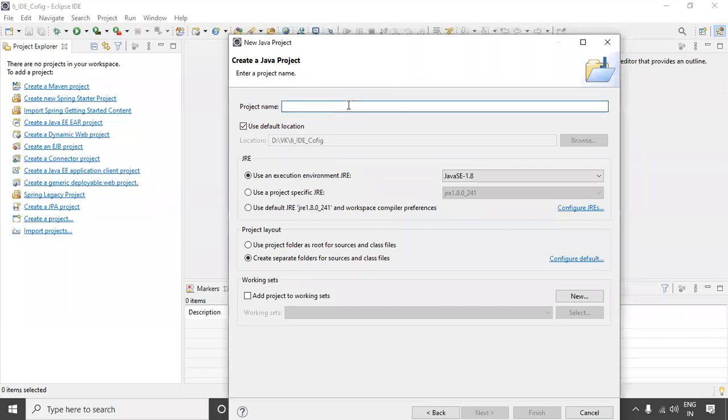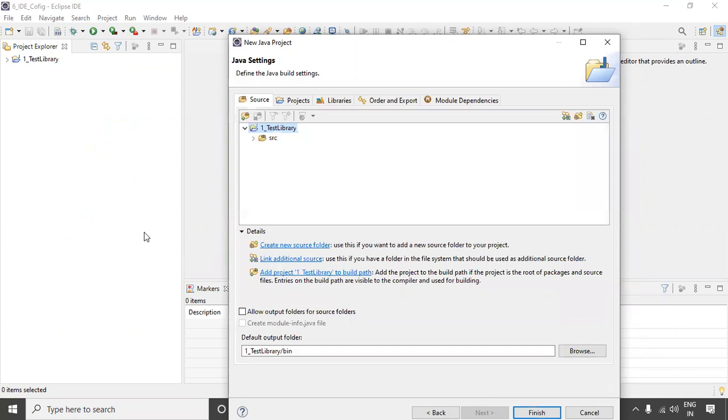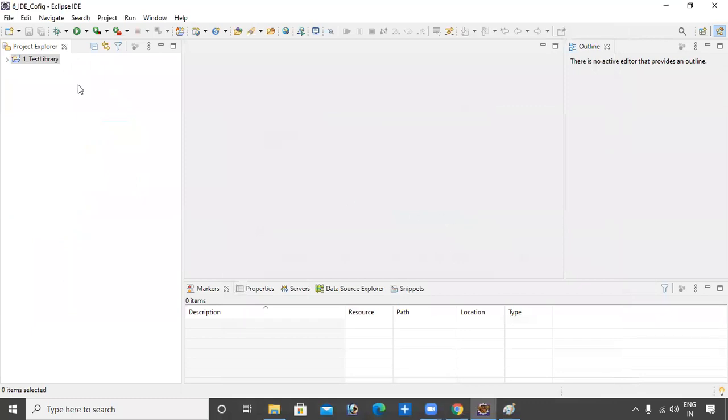Now I create a project named test library. I am using Java, no problem. Next. I have already downloaded, so there is no need to change anything. No, I don't want to open the perspective.